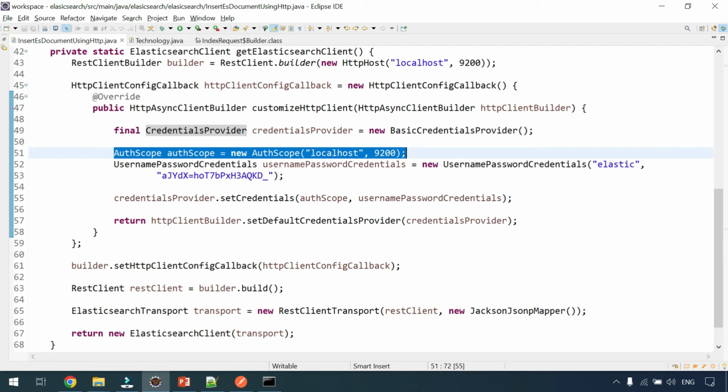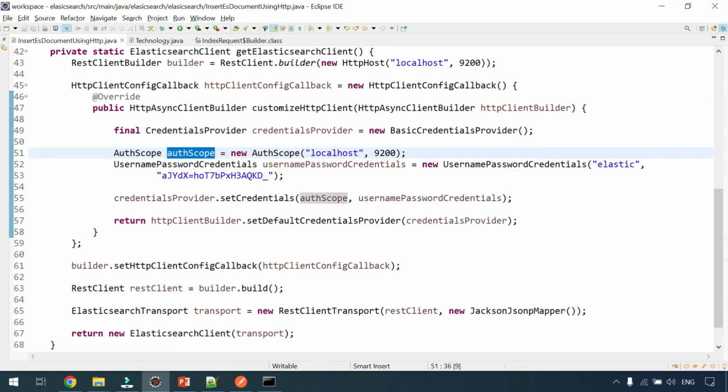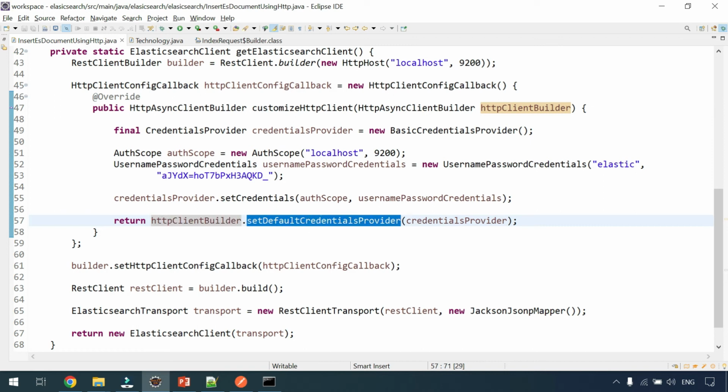We can use either way, but I just wanted to showcase that we may have this elastic user created outside the Elasticsearch server, and we can pass this relevant information. We can set up our Elasticsearch server in that way and pass the relevant information to validate our user. So I'm using the auth scope here. Then we create the username password credential object as previously, pass this credential information to the credential provider, and finally pass this to the HTTP client builder, calling setDefaultCredentialsProvider.